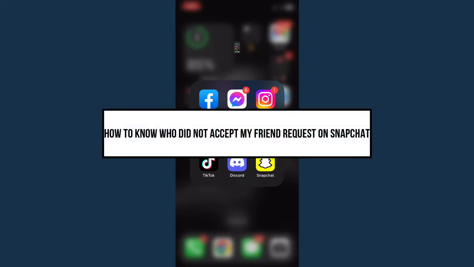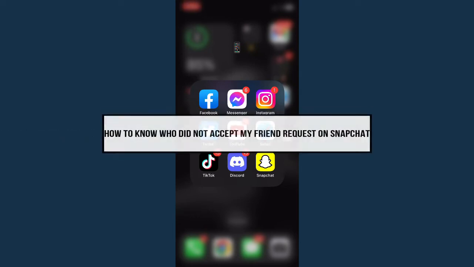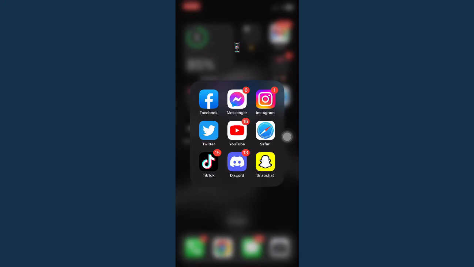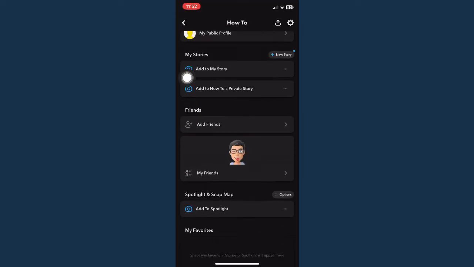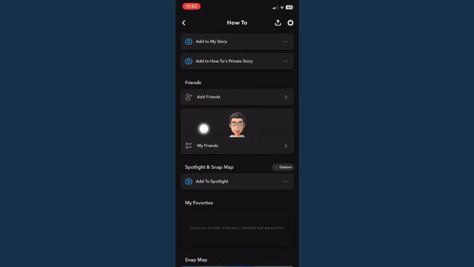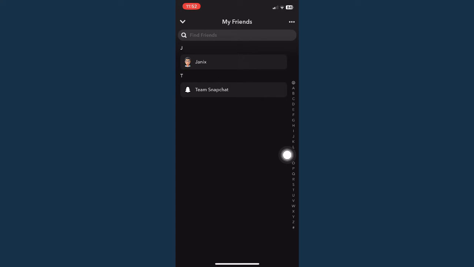How to know who did not accept my friend request on Snapchat. So the first step is by opening your Snapchat app and then going to your profile right here, scroll down and look for your friends. So click on My Friends right here, and this page will show you all of the friends that you have.